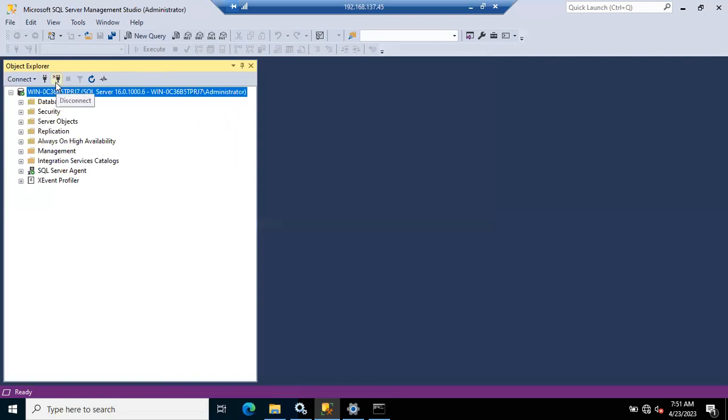This is your disconnect button, and this is your refresh button, guys. It's very important. Whatever you do, you have to refresh the server, otherwise it won't show you the new changes.